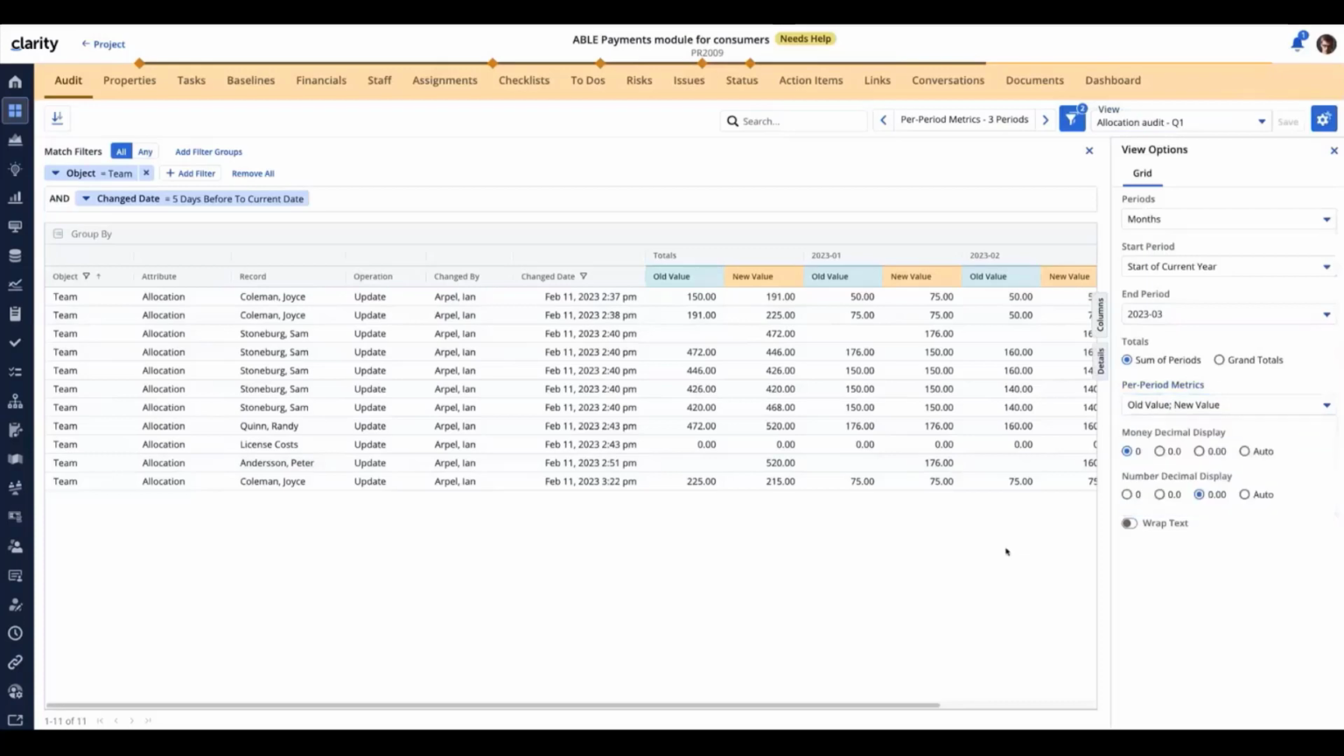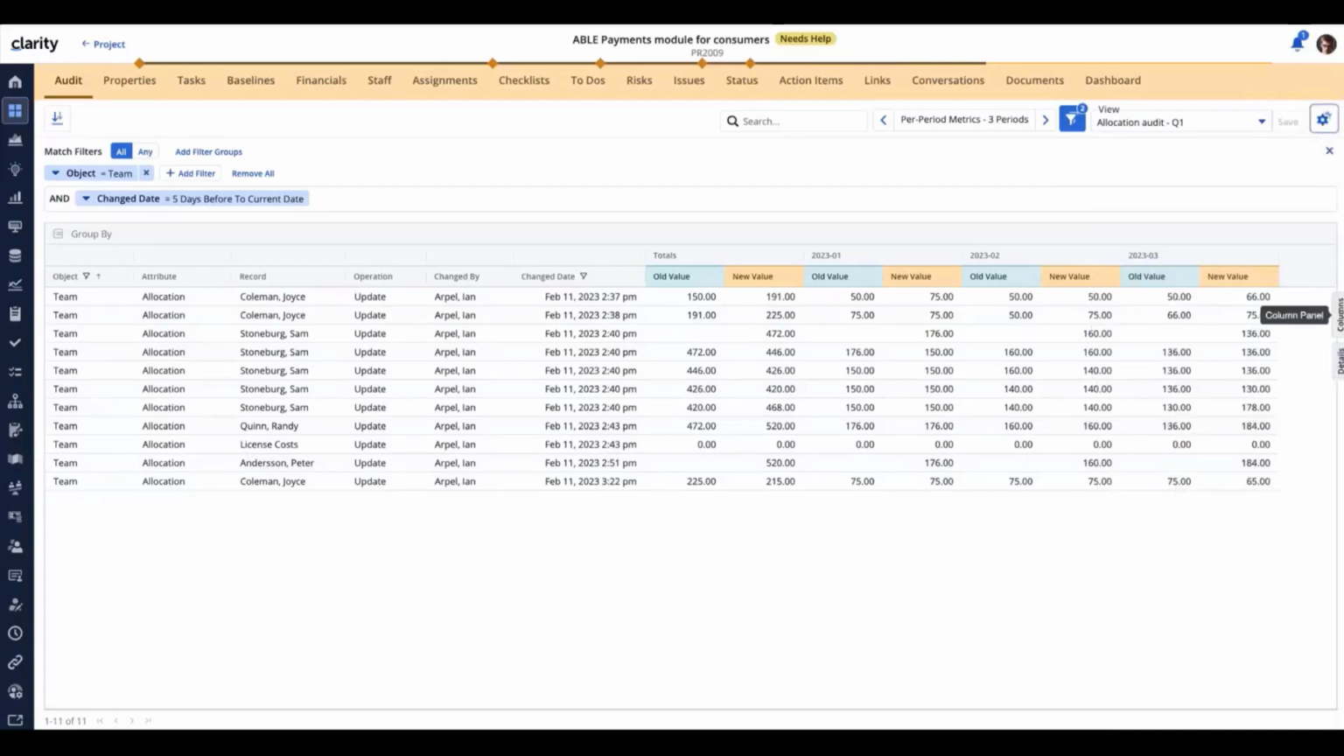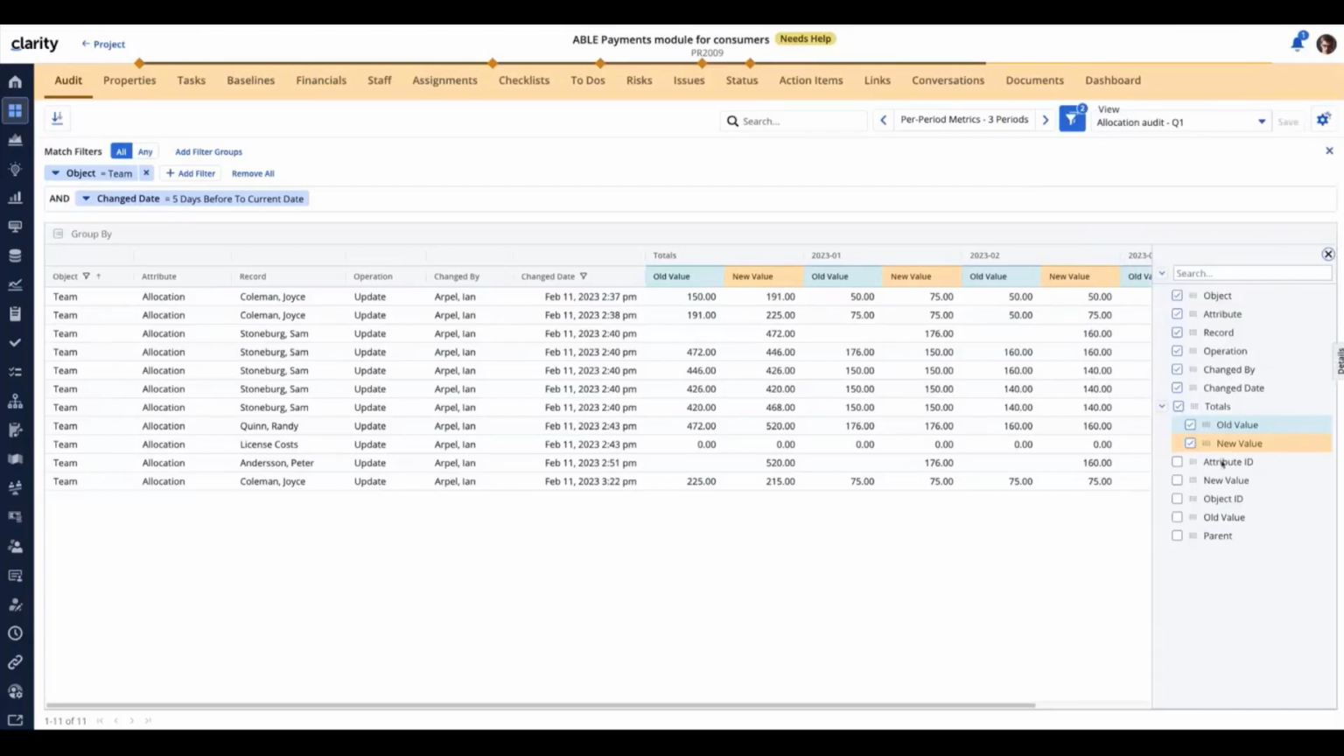So that's the settings that you need for that. And then from the column panel, I will see a totals section. That's going to derive this area. And again, I'm limited to just 2. That's all I care about in this particular use case: old and new value.